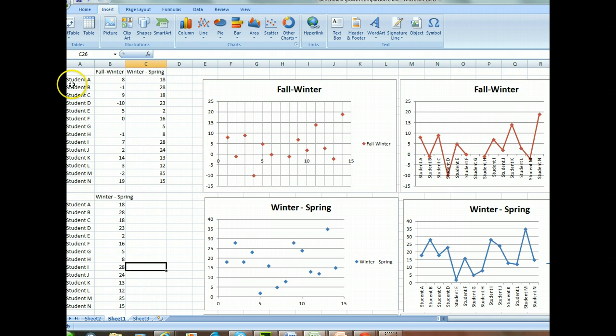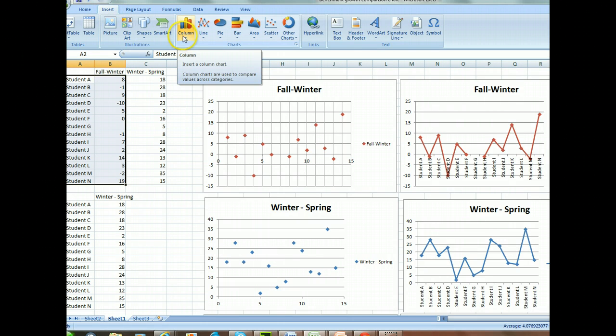I had students, in this case it was A, B, C, D, but the same for student 1, 2, 3, 4, 5. I did how many points they grew, or how many points they declined, between the fall and the winter benchmark, and then between the winter and spring benchmark. This was just to plot some growth and to see where the students were falling. I manually did all of this information. Once again, in order to get the fall winter, I simply highlighted this information and then inserted a column chart.